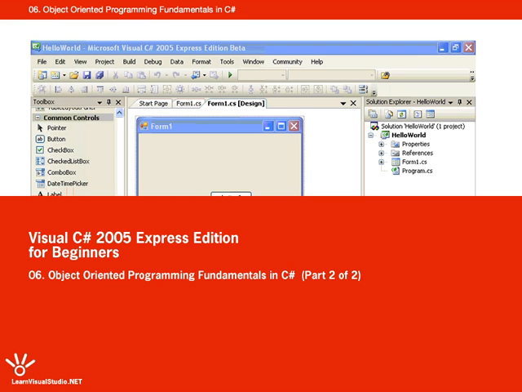Hello and welcome to part 2 of lesson number 6, where we're talking about object-oriented programming. If you haven't done so already, please download and watch the first part of lesson 6 that's available from the same place where you downloaded this video. We've been talking about classes and objects.